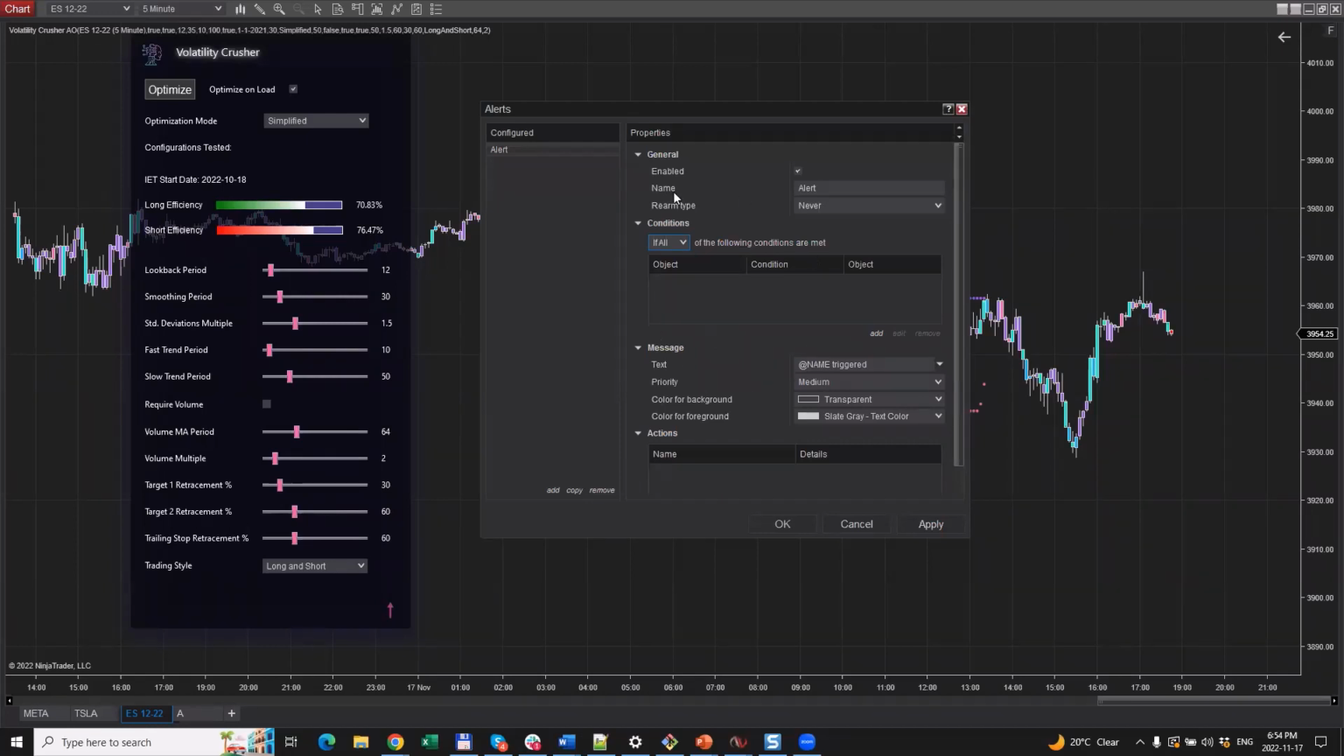And how do you define the conditions? It's fairly simple. First, you choose whether it's going to be an or condition, if any, or an and condition, if all. And then you click add. Okay.